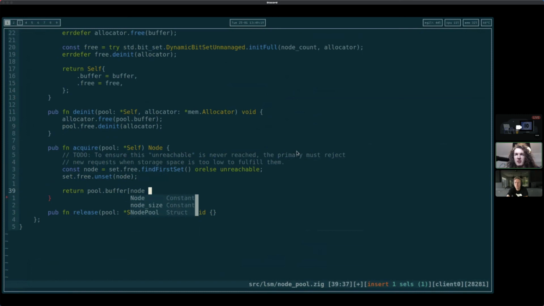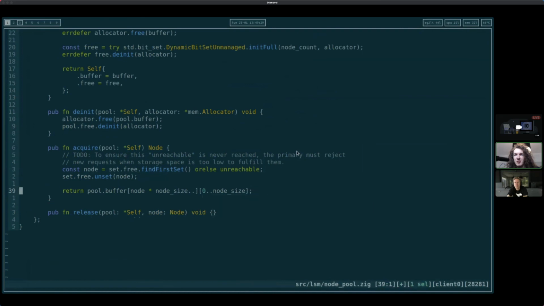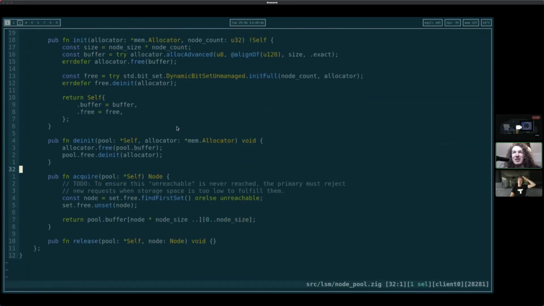We're going to start at node times node size, and we're going to go to node size. We're going to go 0 up to node size, to get a compact node slice. And if this doesn't give me the alignment I want, I'll be kind of sad, but it probably will because of stage 1. I should fix that at some point. I think it might already be fixed in stage 2. I'm not sure. Yeah. I was wondering whether it does this alignment properly through slice.